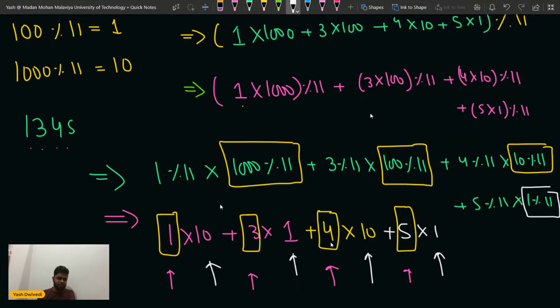Is that clear? If you see from the back side, you can see this pattern: the last digit is 5, so 5 into 1, then the next digit is 4, so 4 into 10, then 3 into 1, and then 1 into 10. Is that clear? Please write yes in the chat. Is this observation clear to everyone? Please write yes, guys, and then I can proceed further.